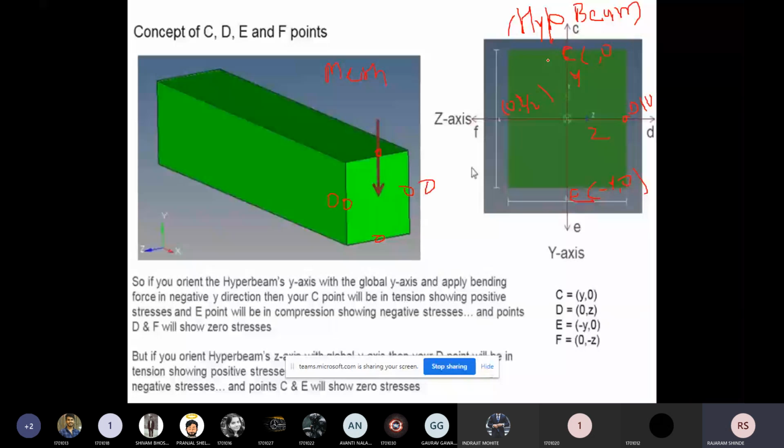Now if we orient this in the same way, that means if we consider this cross section as it is, and if we orient this in z direction, this z axis will be your vertical axis. That means this will tilt in this direction at 90 degrees. Now this F point will come at this location and D point will come at this location. This is the CDEF points.